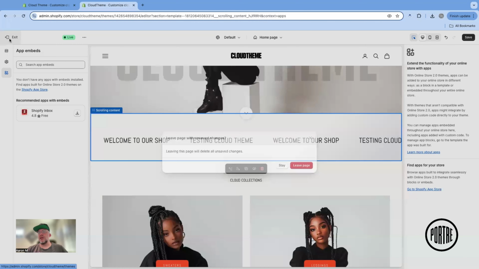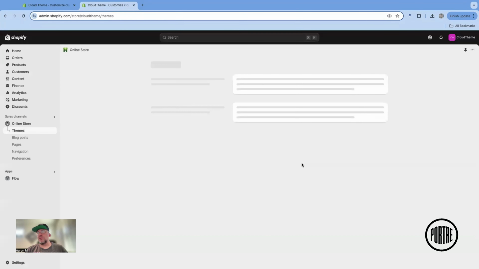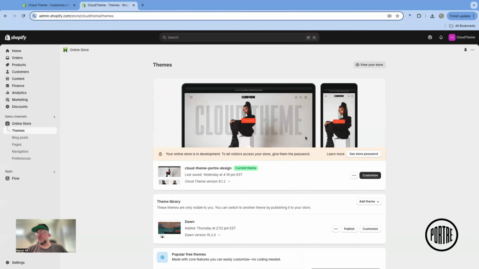So let's exit out of here. Eve page. So now that we've kind of given you the rundown on how to edit the theme, how to upload it, how to access it, we'll look at a couple other things.